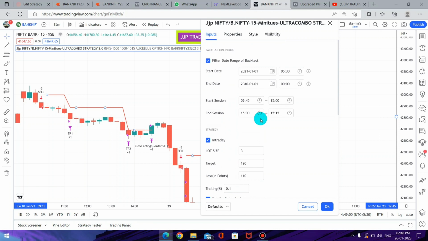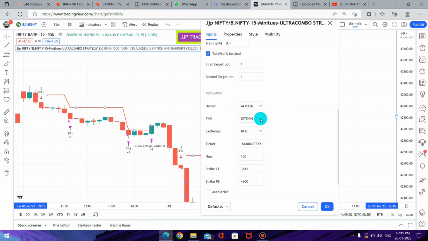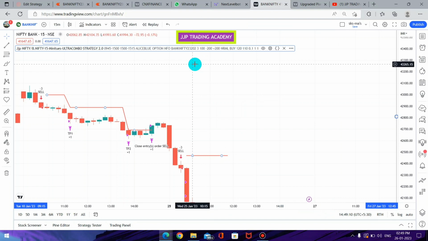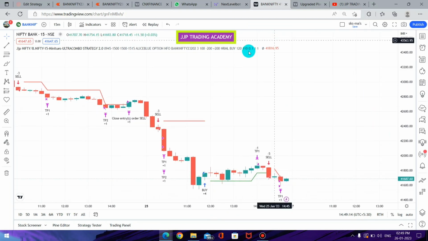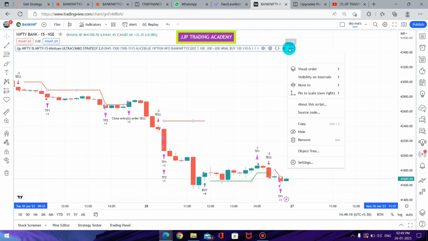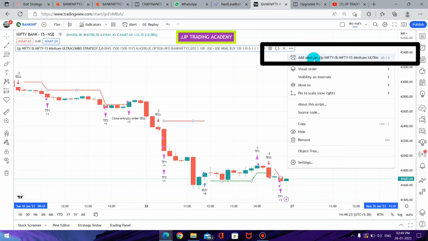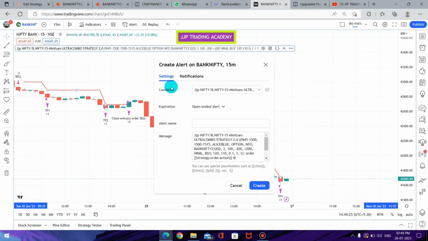So once you fill every criteria perfectly in inputs, now you can choose OK. Otherwise you can save as default, and I am just clicking OK. So now every setup is done perfectly. So once you click on add more option, now you will get the add alert option. So you just click on the add alert option.